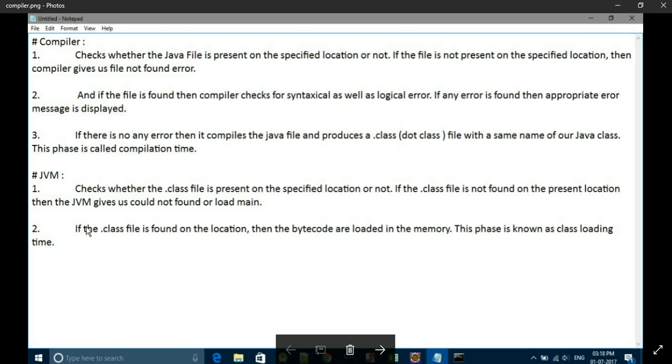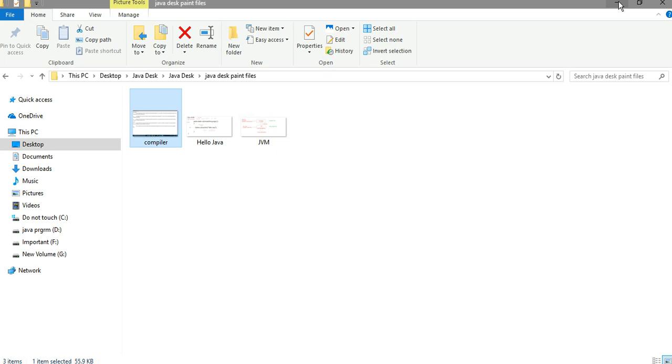Now the next step performed by the JVM is, if the .class file is found at the specified location, then the bytecode is loaded into memory. This phase is known as class loading time. Okay, so these are the tasks performed by our compiler and JVM.